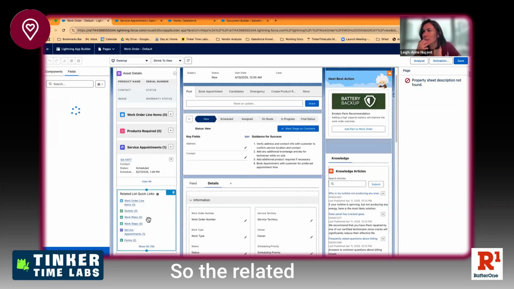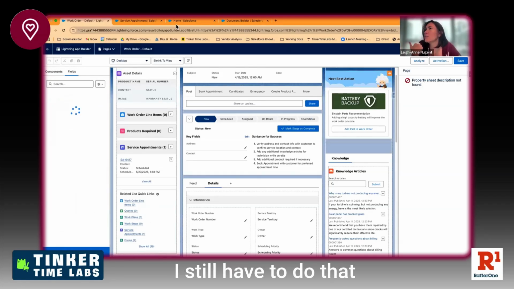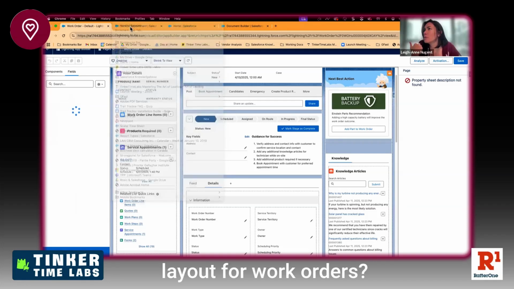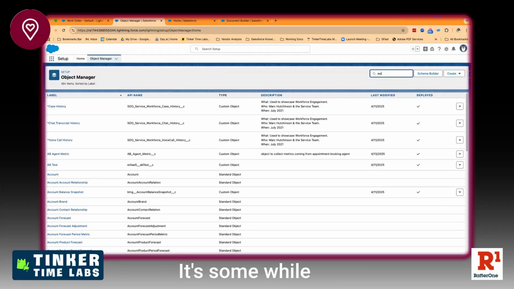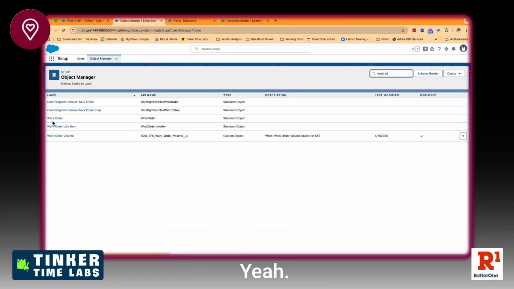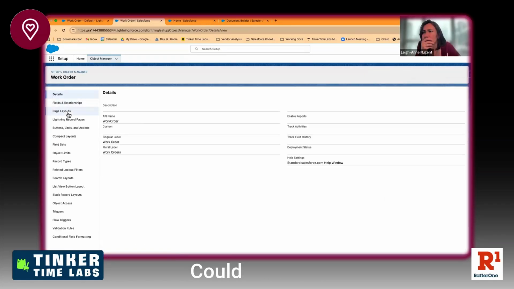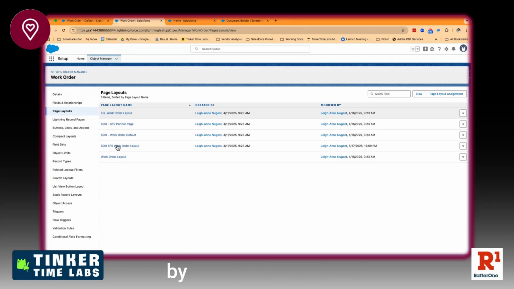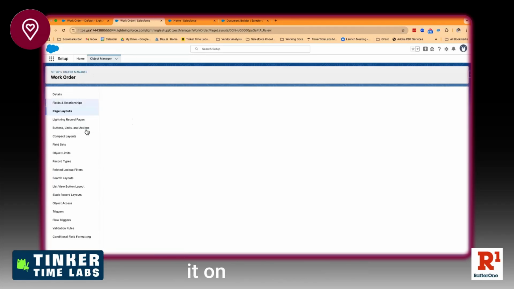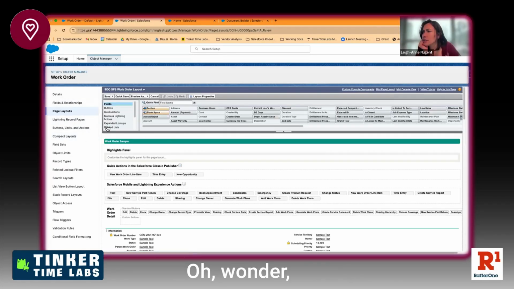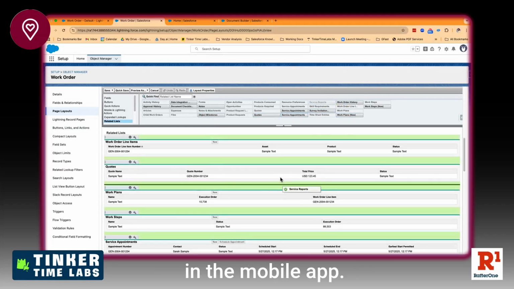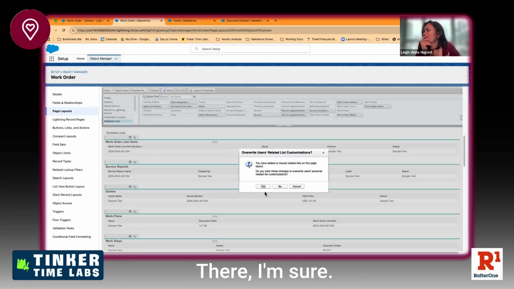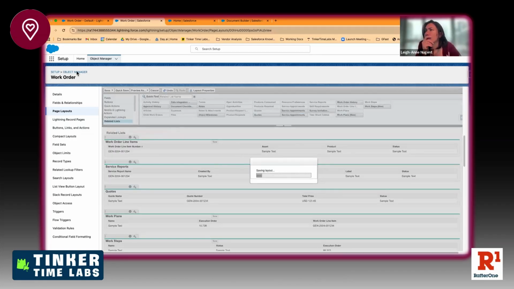So the related list, do I still have to do that on the regular page layout for work orders? I think so. I'm not 100% sure. It's been a while since we switched over. Yeah. Could be that it's automatically replaced by service documents once you switch it on in the settings. At least it happens for the button under actions in the mobile app. There, I'm sure.